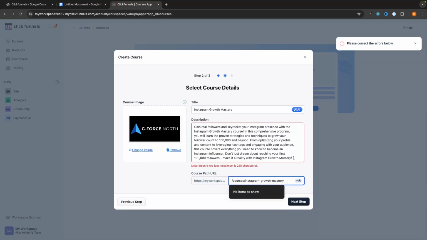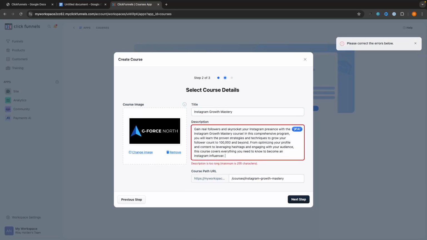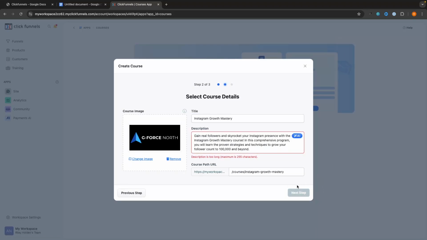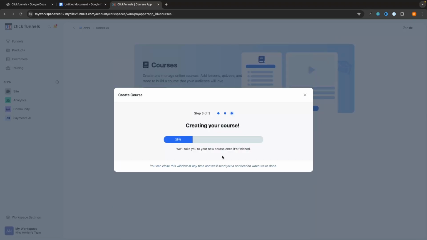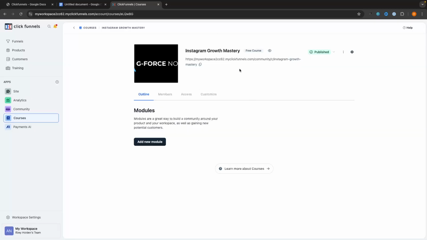And then it looks like the description is a little bit too long. So we can just maybe go in and delete some of this just like that. And then next step. And it's now going to go ahead and create our course. So we are now inside of the course area, and we have these options along the top.